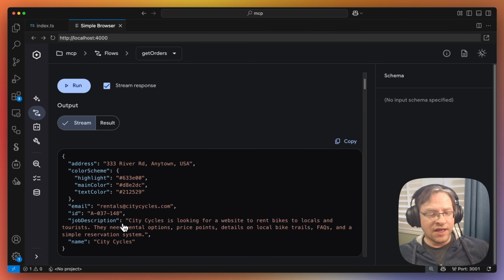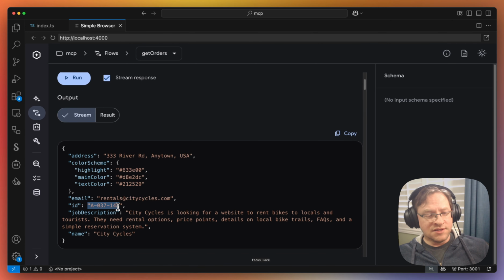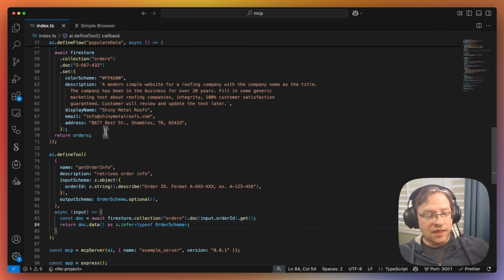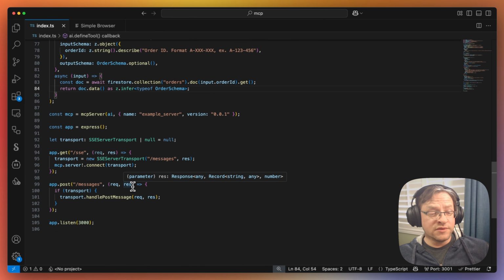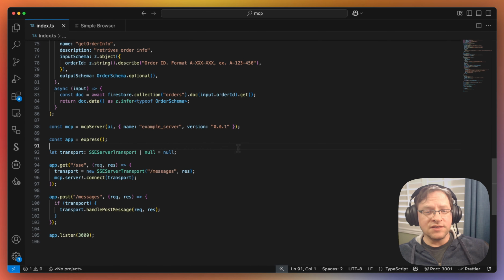For example, if we ask, give me the details for order A0737148, it's just going to return this JSON blob, and it's going to provide all the necessary information. And now we basically want to expose this as an MCP server. There are two things that we're going to use for this.